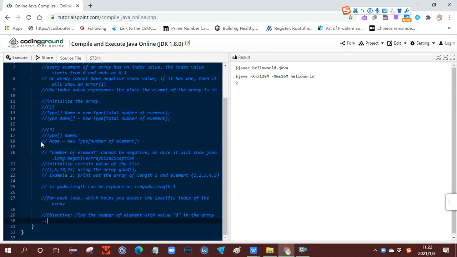Now let's do an example to help us better understand the array. What is the example? We are given an array. If the element of the array is odd, then add 10 to it. If the element of the array is even, then add 5 to it.